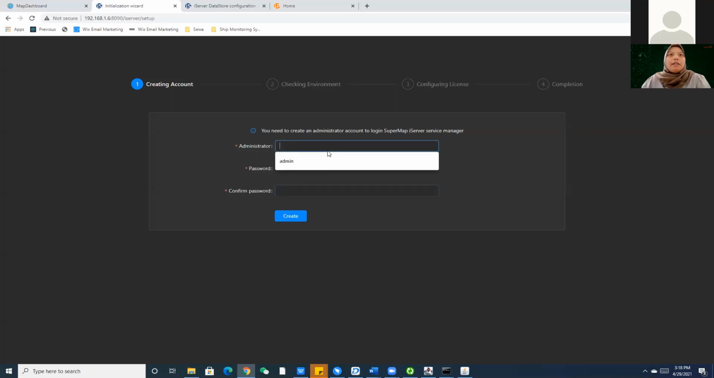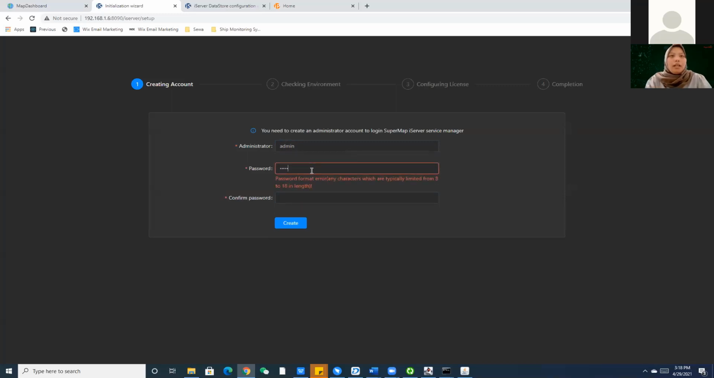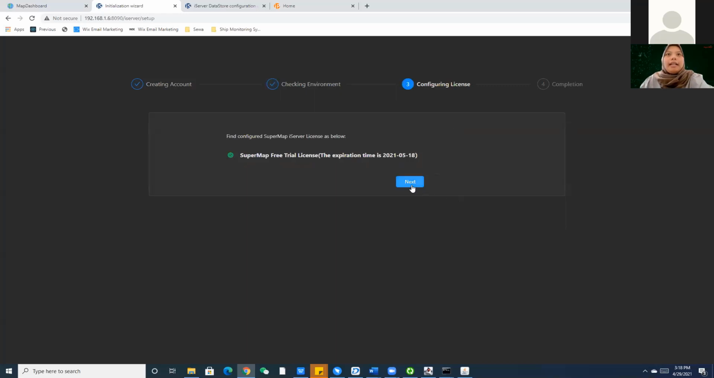Okay, here you can put your administrator accounts, for example, admin and password. It's a combination of numbers and alphabet characters. Click create, click next, and there will also be a free trial license for 3 months.